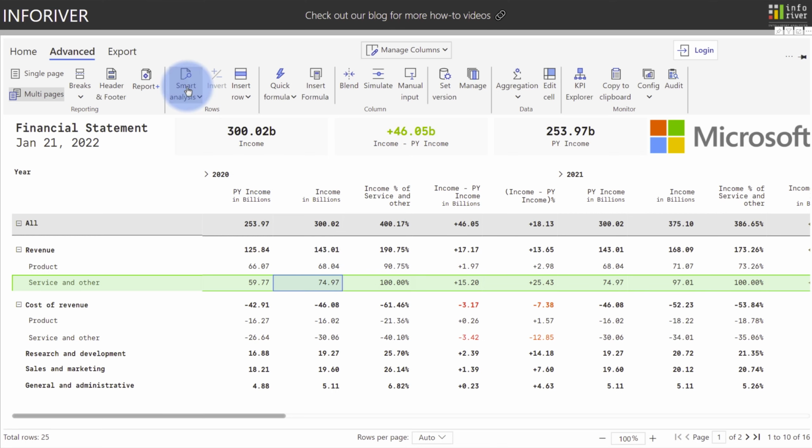Additionally, you can flip this around, and instead of doing contribution, you can select variance, which now instead of the 90% will show you that remaining 9%, where this is 9.25% bigger than the 68 billion here.